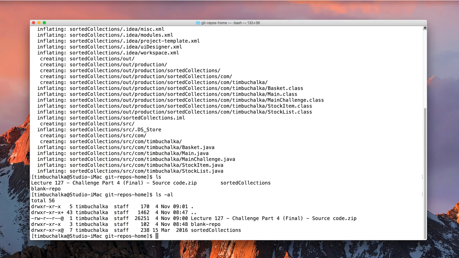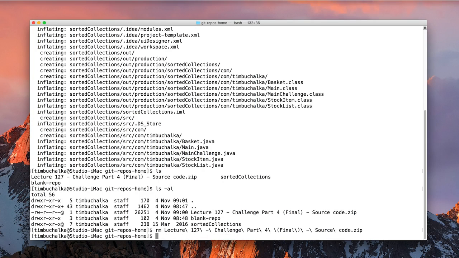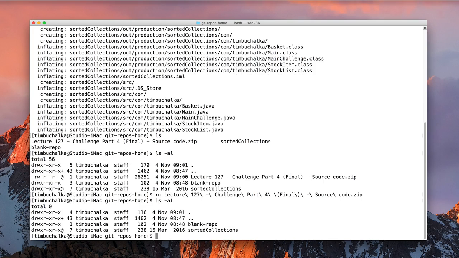ls -al would be better. And you can see that we've now got this folder called sorted collections. So I'm going to now remove the zip file because we've actually used that now. So I'm going to type rm, then the name of the file. Okay, so we've got our sorted collections folder now.